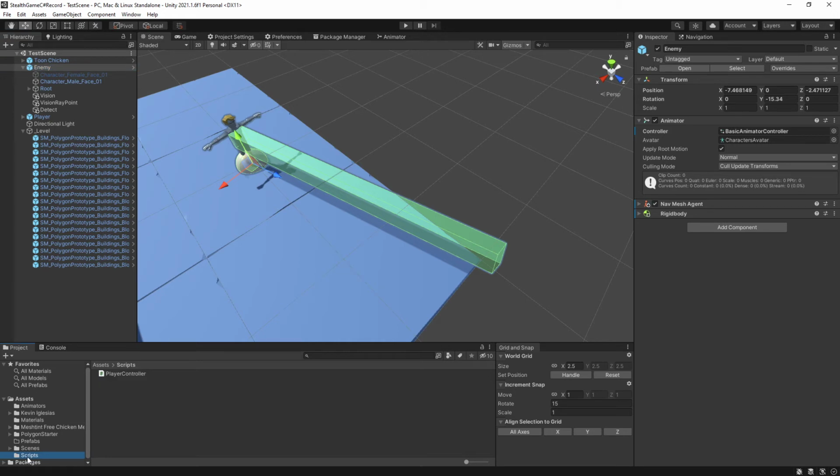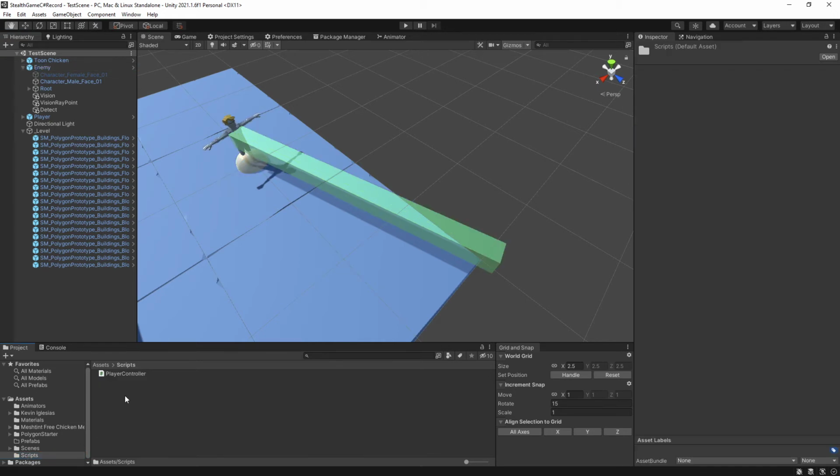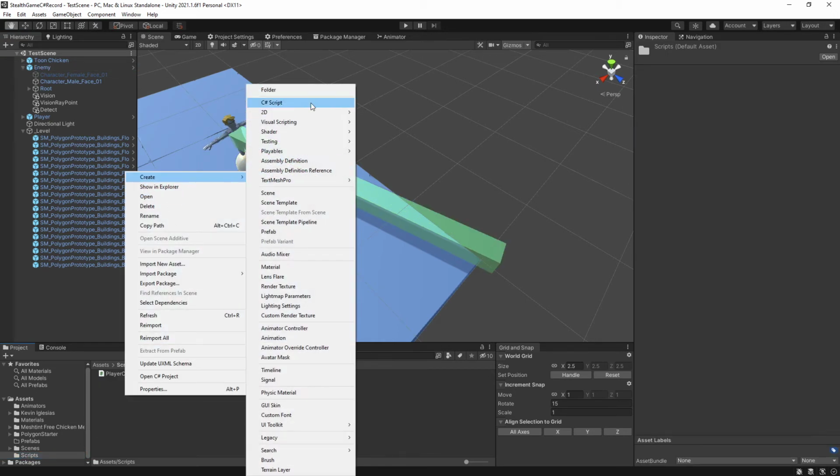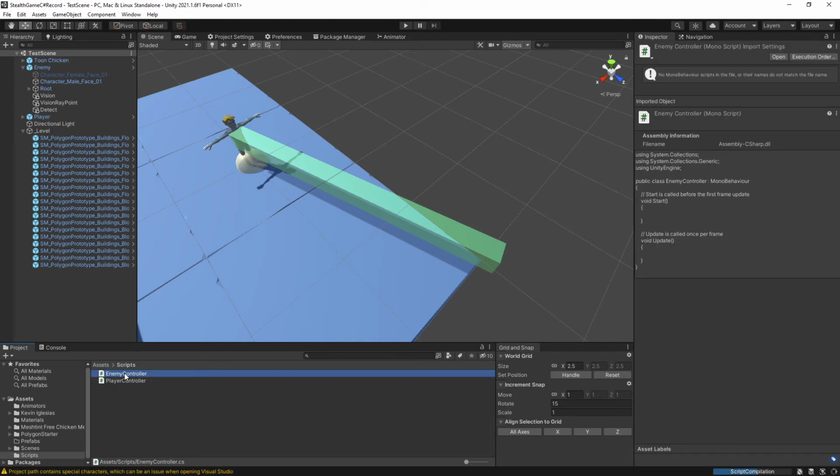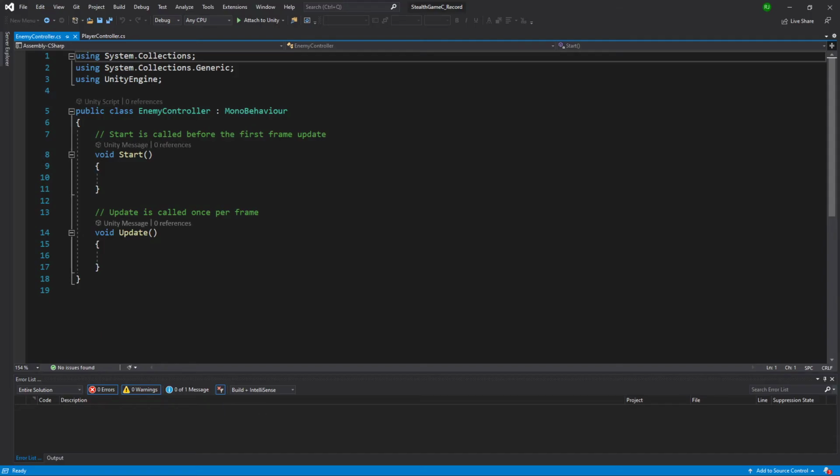So I'm going to go to my scripts folder. I am going to right-click, create C# script. I am going to call this enemy controller. Open it up in Visual Studio. Again, pause the video here if you need time for Visual Studio to open up. And continuing on.